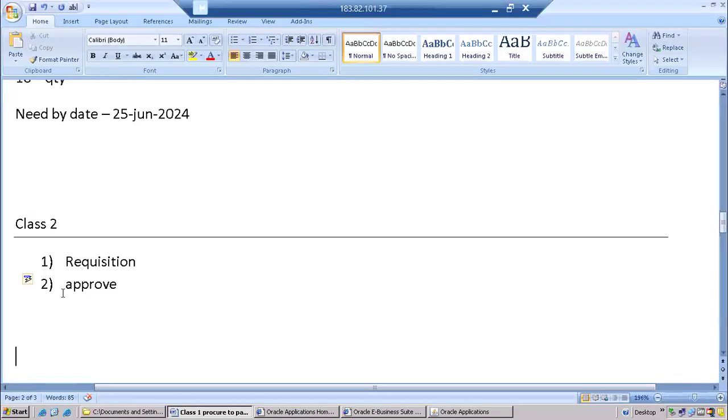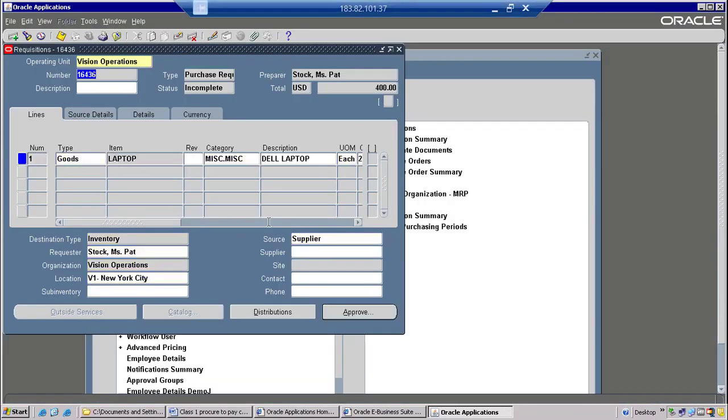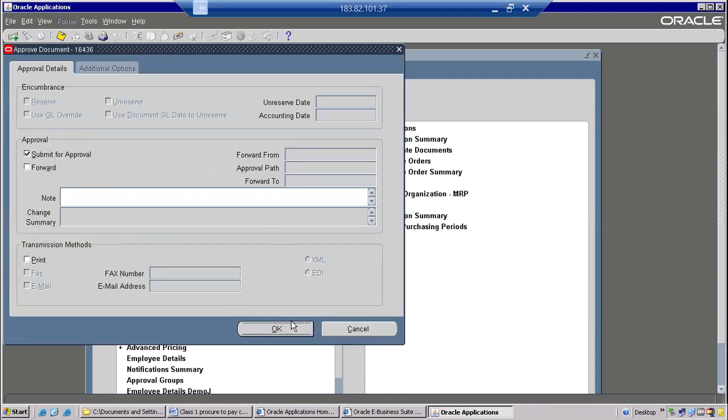Now the next step here is approve. So click on approve here only. This is the second step in the P2P cycle. Approve. Click on OK.